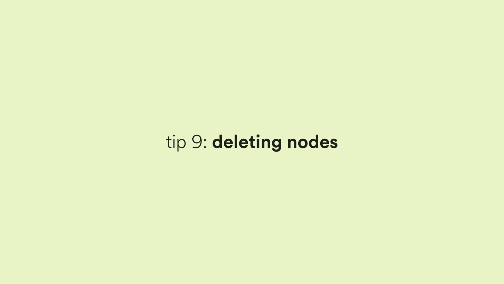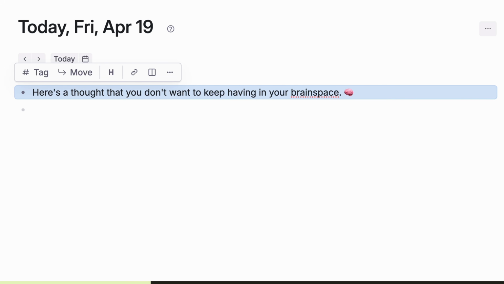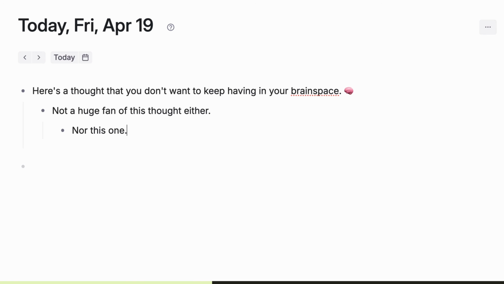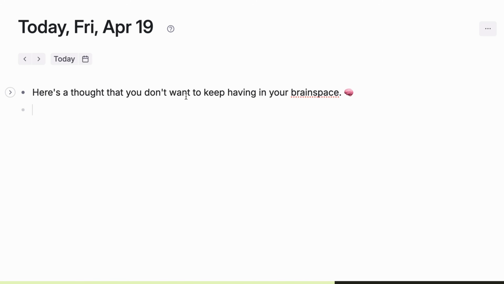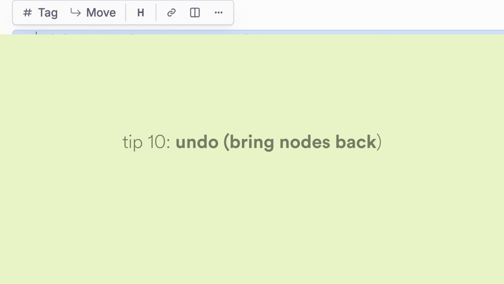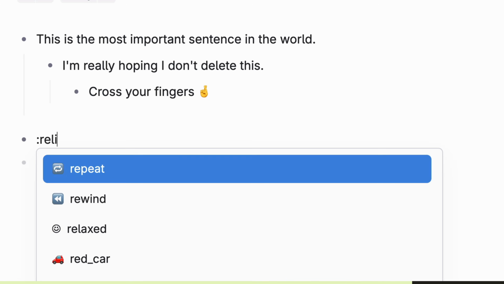If you want to get rid of a node, right-click to select the node, or hit the Escape key on a node that you're already working in, and then just hit the Backspace key. Alternatively, drag left-click to select one or more nodes, and then hit Backspace. Or if you want to do this very fast, just use the hotkeys Command-Shift-Delete to instantly delete a node that you're already working in. If you accidentally delete a node, just hit Command-Z as many times as you need until things are back to the way that you wanted them.